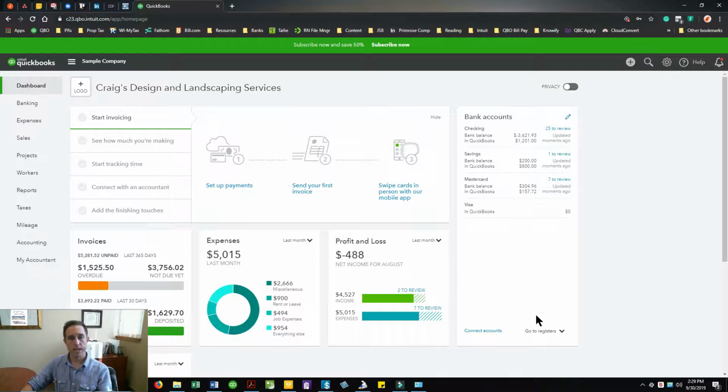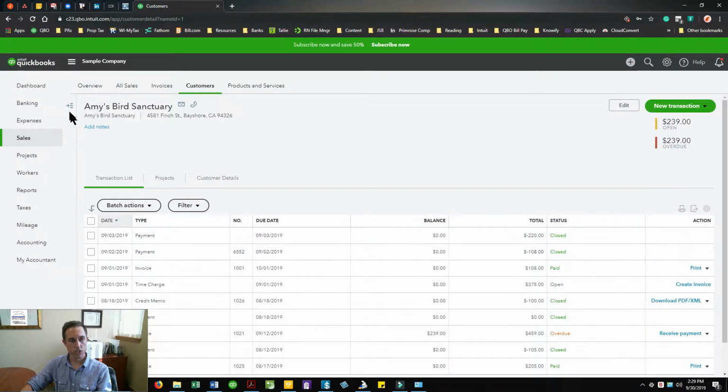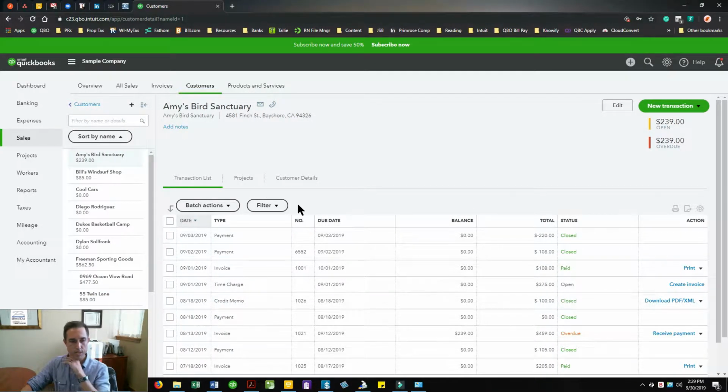Now you can make an estimate from any screen using the little quick create button, but I am going to go into the customer center here and just go into Amy's for a second. This way I can see what we do in real time as we make the forms and transactions.